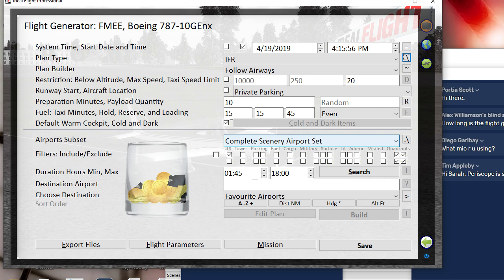All right. Plan builder. Combo box follow airways collapse. Okay, so follow airways. Route width button. I don't know what the route width thingy does. Restriction. Low restrict checkbox not checked. And I'm not gonna really restrict because we're in a 787. Altitude airspeed limit. Speed disabled. And this is gonna be disabled because I'm not. Low altitude airspeed limit not disabled. Taxi speed limit not set. Selected 20. Okay, 20 knots for speed.